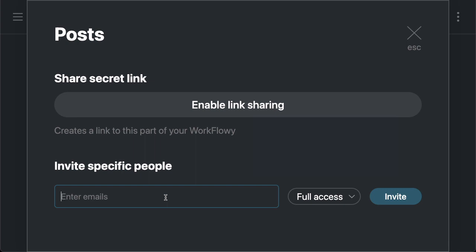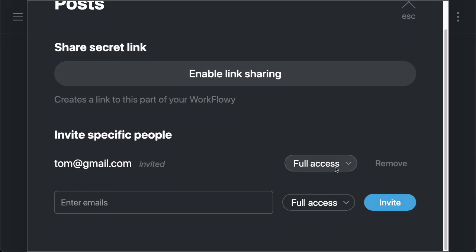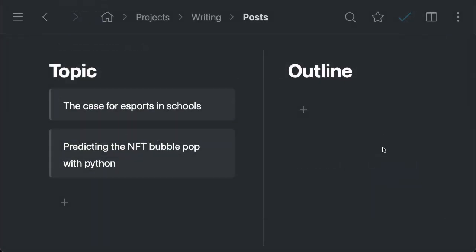So I'm just going to do that here. Let's say tom@gmail.com. I'm going to give him full access. There we go. So you can see that he's been invited. I could change the permissions at any moment, or even remove him from this share completely. So that's a very simple way to manage sharing permissions.